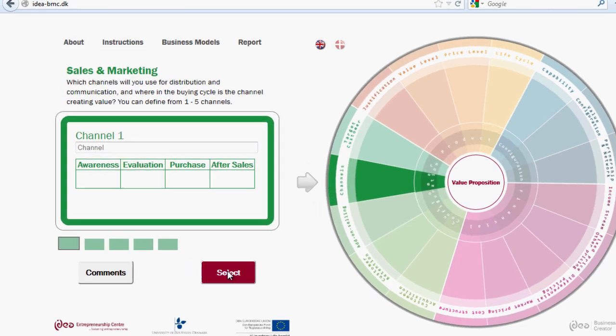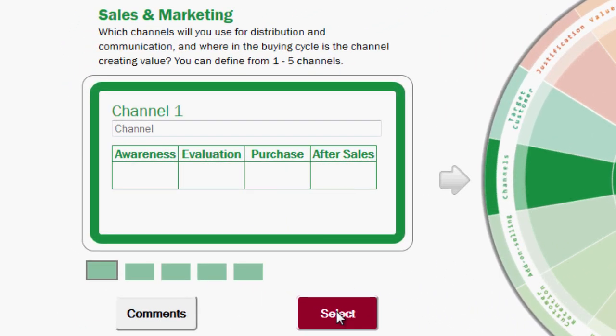If you followed them in sequence, the last page you'll come to is Sales and Marketing. Here you're asked to enter up to 5 channels that you intend to use to promote and sell your product or service. The number of channels you decide to use often depends on the type of product or service you'll be producing, as well as how you create your business model.